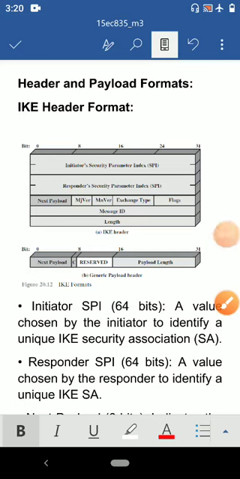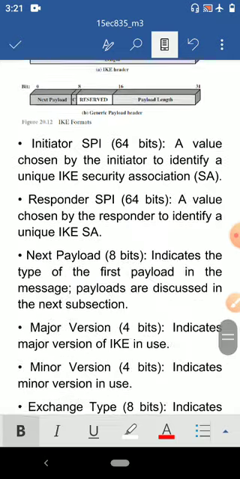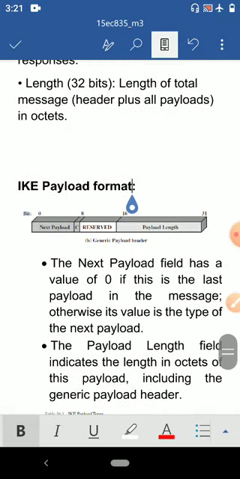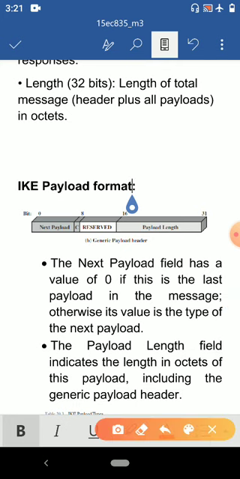Hello dear students, this video is the continuation of our previous topic, that is Internet Key Exchange header and payload formats. I have already discussed the header format, and in this video I am going to discuss Internet Key Exchange payload format.